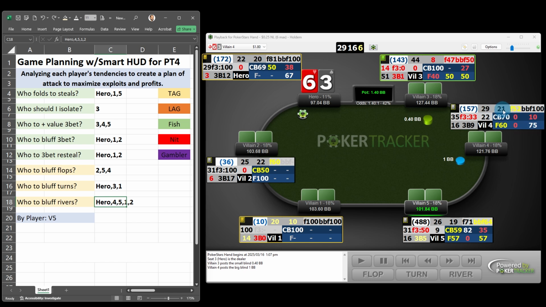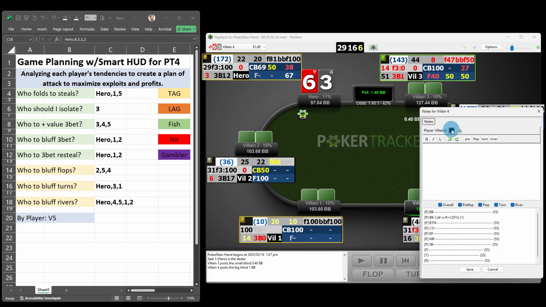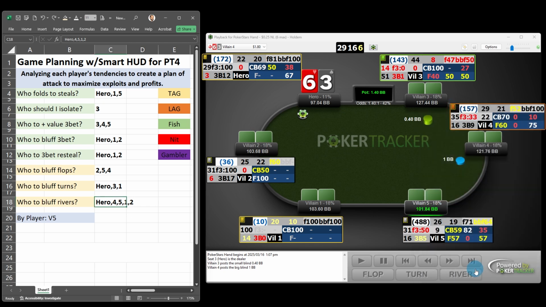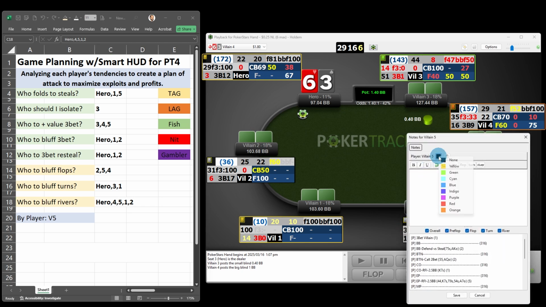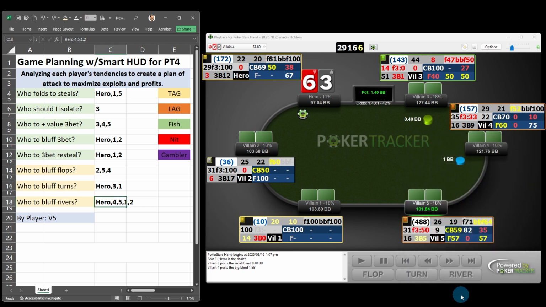And in general, 29-21, raising first in more than double what he calls, and he has 3-bet plenty of times in the past. I'm going to give this player the orange LAG tag. Villain 5 as well. He's more honest when facing bets, folding 57% versus betting at 35%. I'm going to bluff the river on this player. And 26-19, very similar to this player right here. He is calling quite frequently, but let's go ahead and give him the orange LAG tag as well.